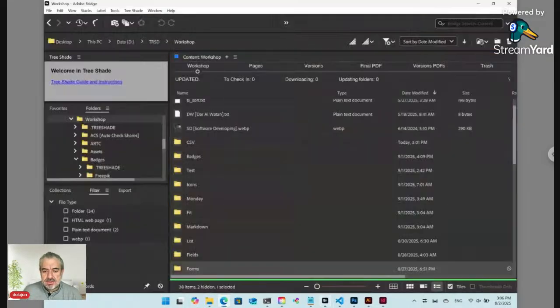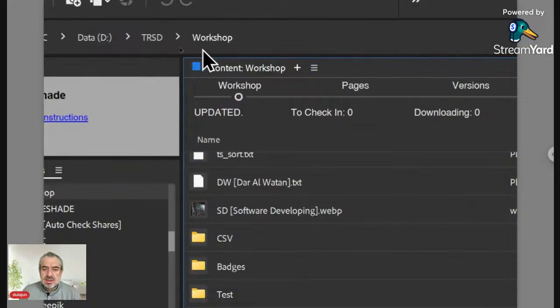So let's start. After installing TreeShade, it will ask you to create a root folder, so all projects exist in the same place. After creating and selecting a root folder, TreeShade will create a workshop folder, and within this folder you're supposed to put your project files and edit them. So we want to make a folder here inside workshop.